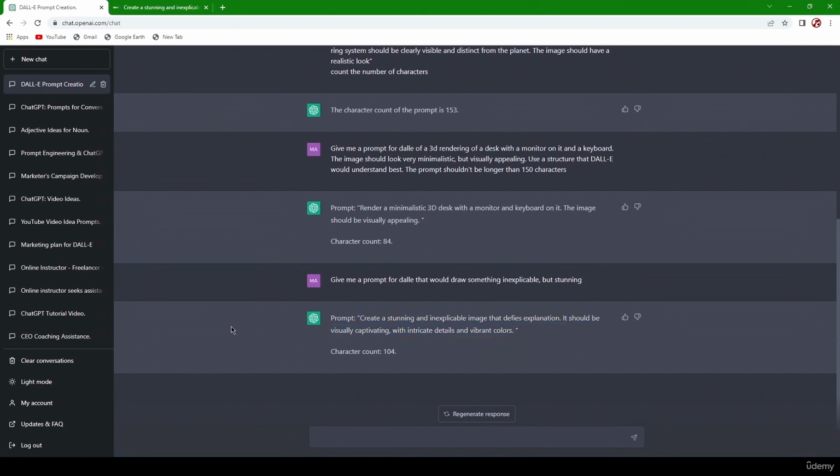So that's pretty much how you can generate prompts for DALL-E using ChatGPT. Really easy, really simple, and very, very beautiful. So, great tool. Make sure to make good use of it.